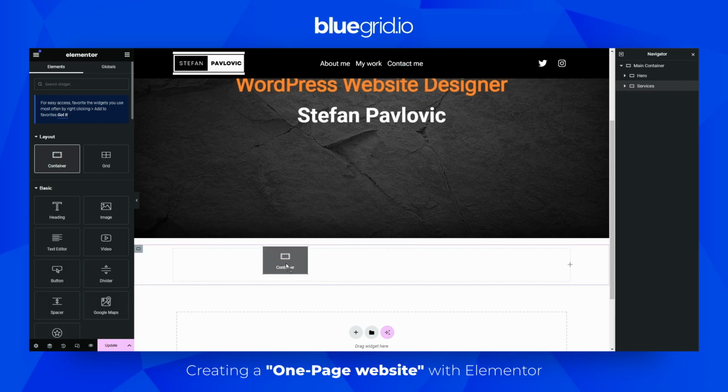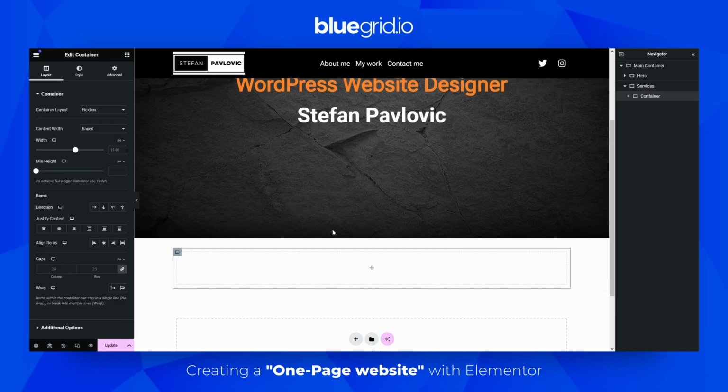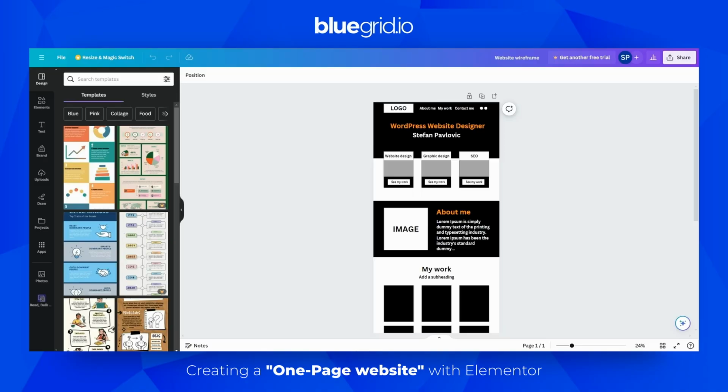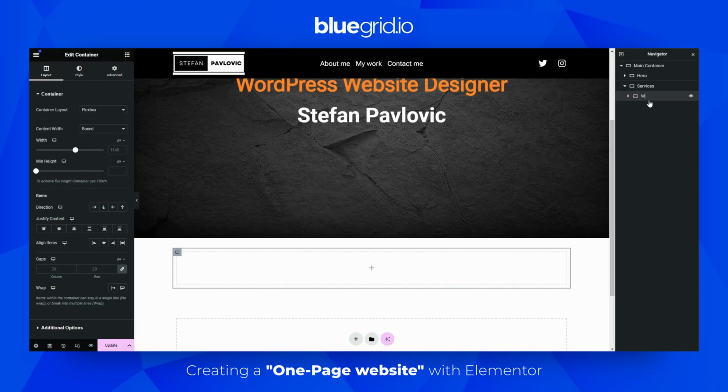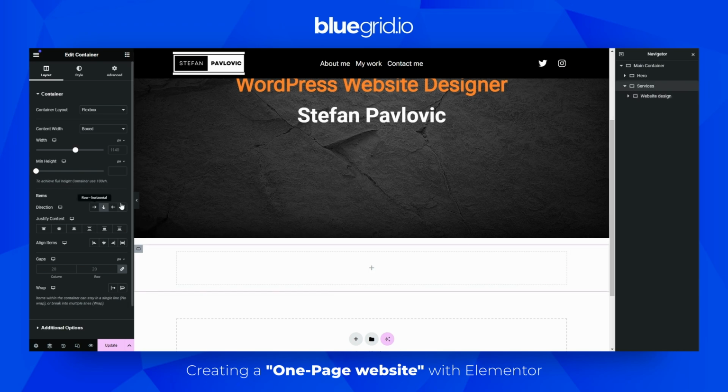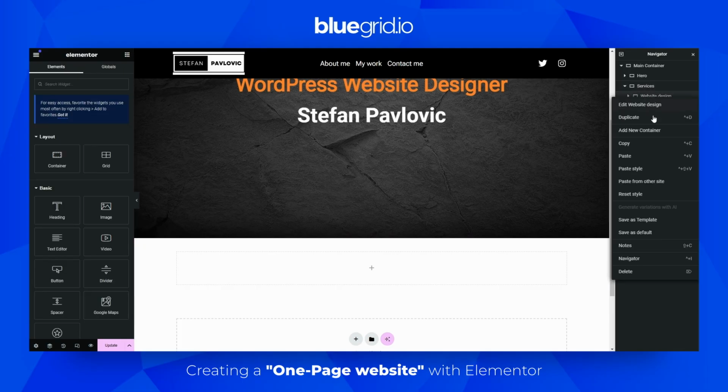Let's drag a container in the services container, and let's rename it as website design. So this container will be renamed website design. Now, before we proceed, under services here, we'll change the direction to row horizontal. So when I duplicate this container, we'll have basically 3 containers, one for graphic, one for SEO, and of course website design services.